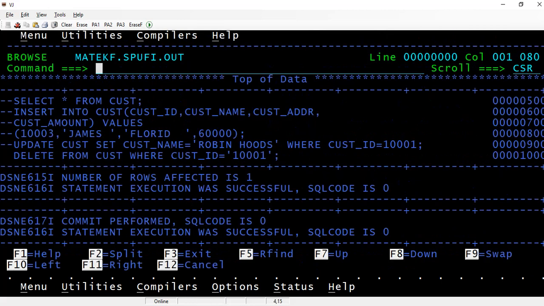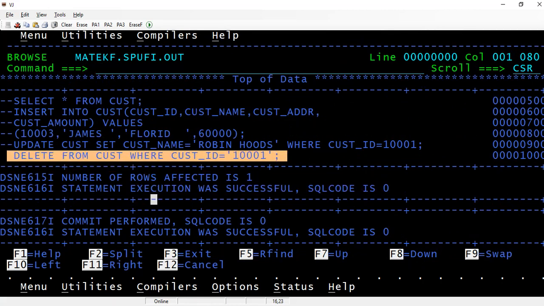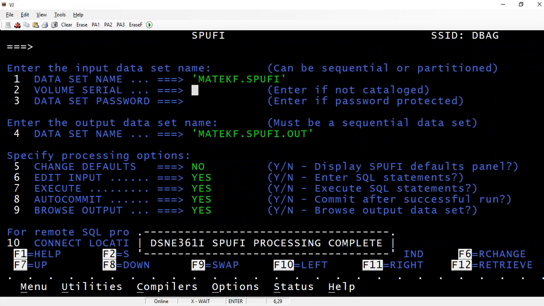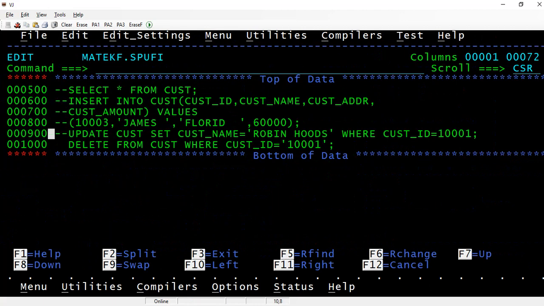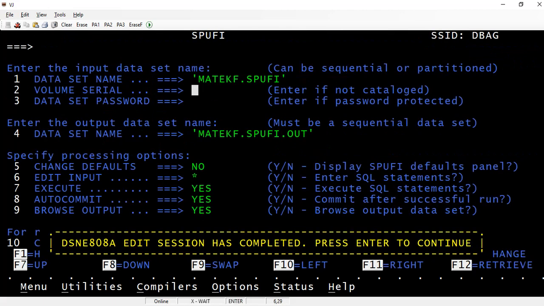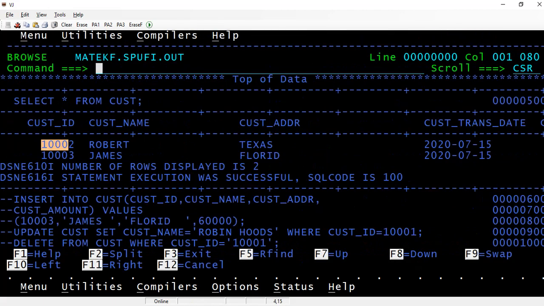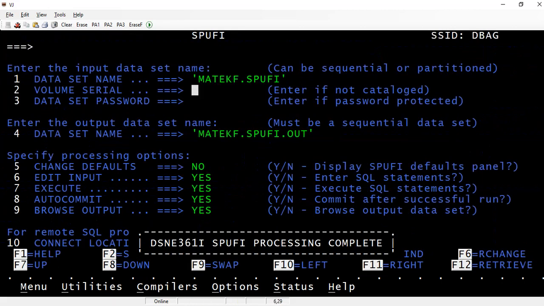Now you can see the number of rows affected is 1, that is statement executed, SQL code 0. So that means the delete command worked fine. So now let's go back and check this out. If Robin exists or Robert exists or it got deleted, enter F3. Now you can see only 10002 and 3 are there, and the rest of the records are deleted, right? So that's how we have completed the 3 important commands within the DML, that is insert, update and delete. The next command that we will be seeing is select, which is a very powerful command again.